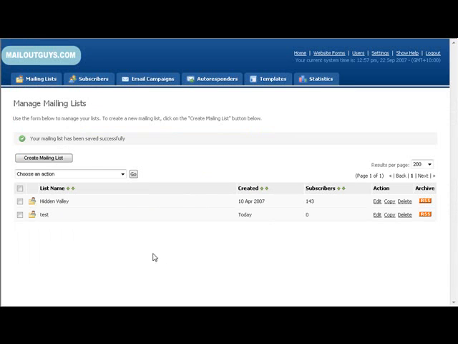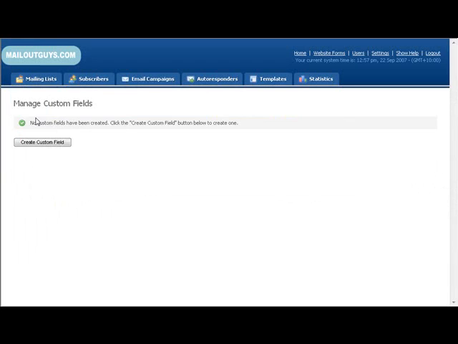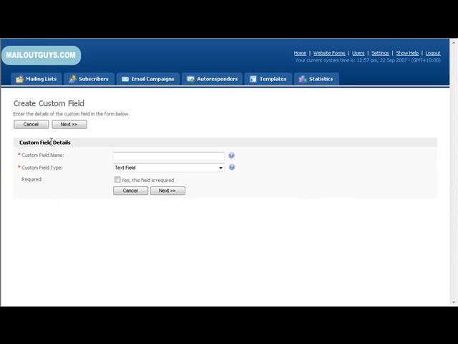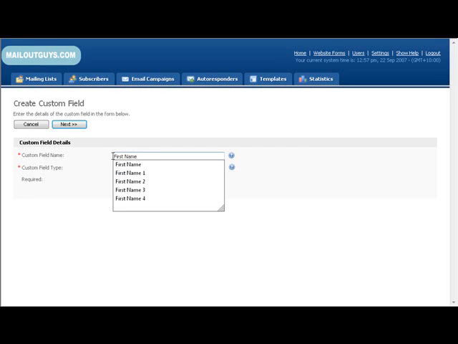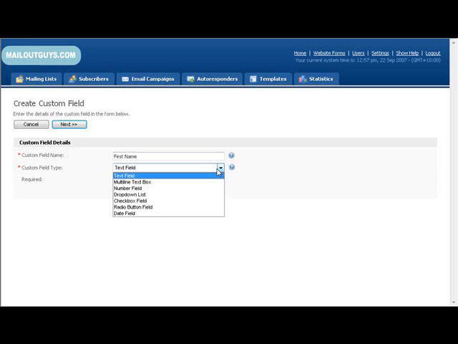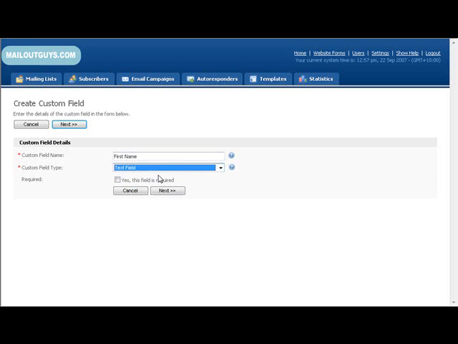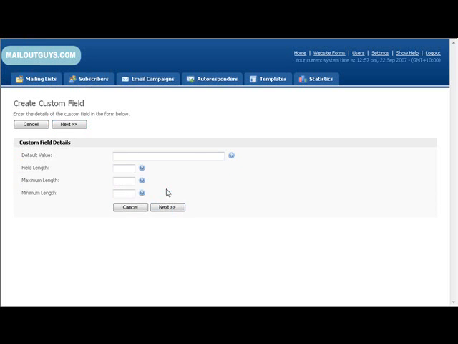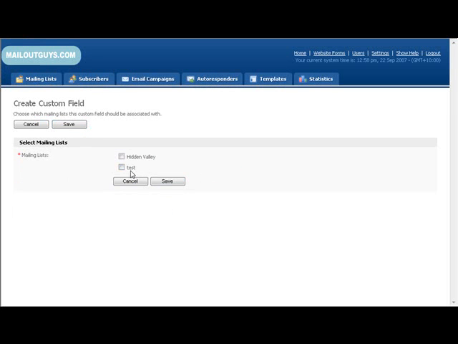Step 2. Create custom fields, optional. Custom fields allow you to collect extra information about your subscribers, such as name, age, gender, country, etc. You can create as many custom fields as you like, and you can use them in the content of your newsletter. Custom fields need to be created before you create your subscription form, as they are included as fields that can be filled in by your website visitors, along with their email address. More on this later.